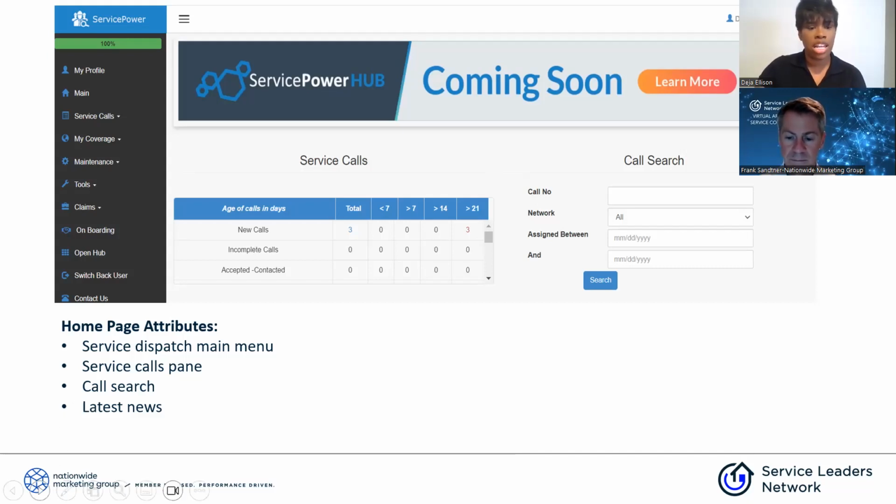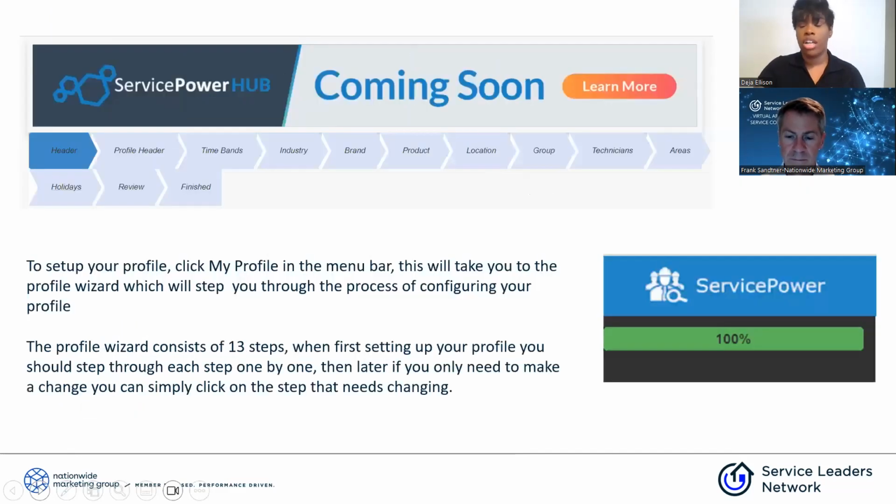Next, we're going to go ahead and go over the Profile Wizard. So Profile Wizard, this is the most important part to your profile within Service Power, within a dispatch platform. Any reason why you're getting calls, any of your call attributes will be based on everything you upload here into your Profile Wizard. So we always stress how important it is to make sure this is accurate, up to date, and you keep it updated as your business changes.